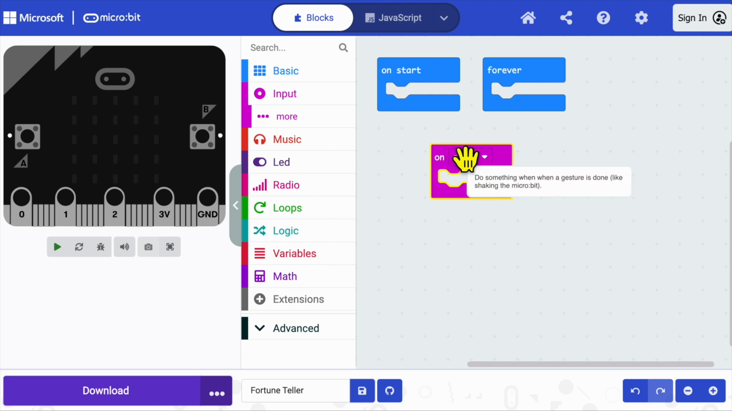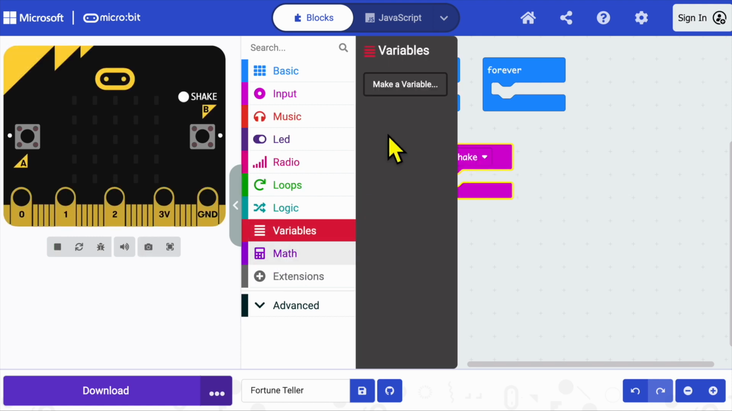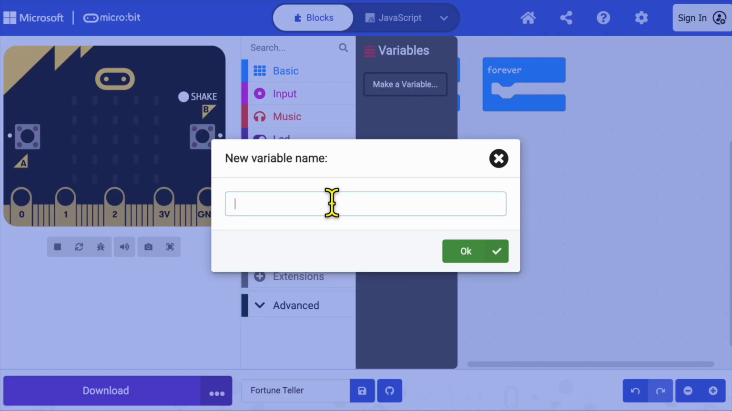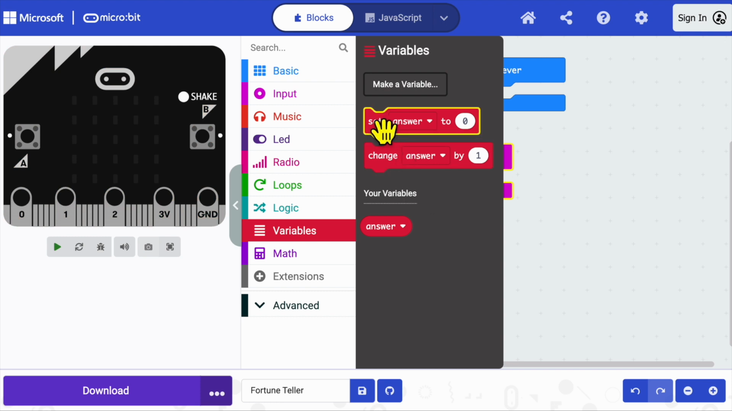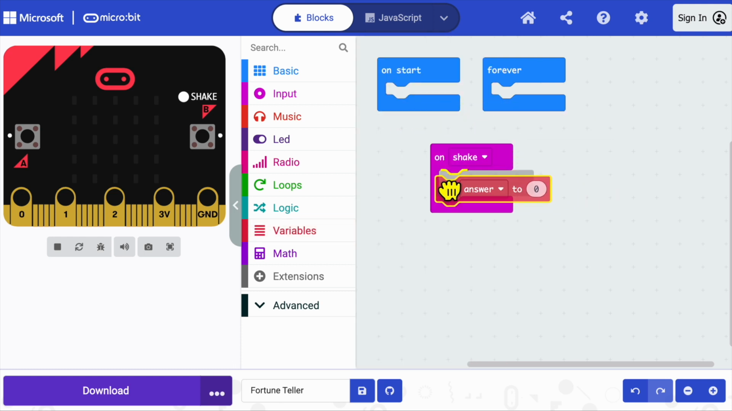I then want to create a variable that's going to be called answer. So to do that, I'm going to come down to variables, and I'm going to make a variable. I'm going to name it answer. You can now see that I can set or I can change my variable, and I'm just going to set my variable here at the beginning of the onShake.